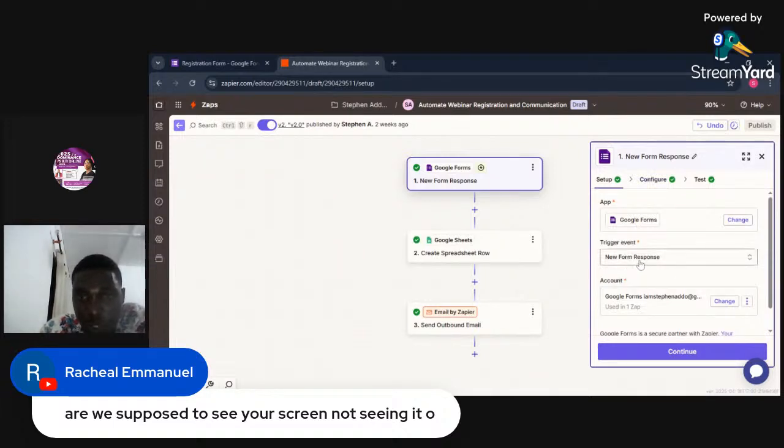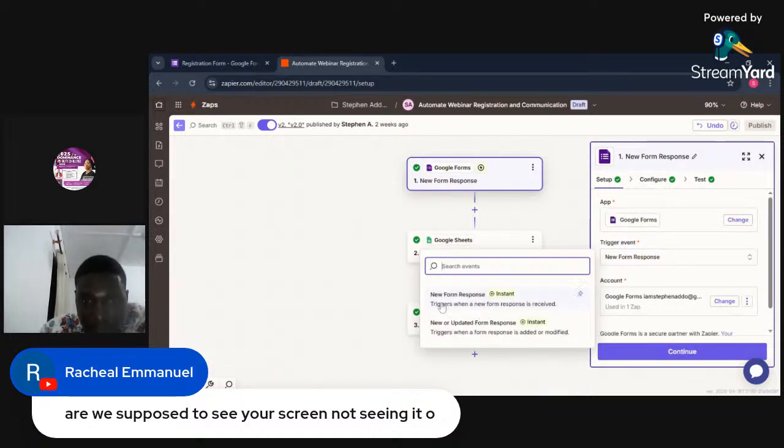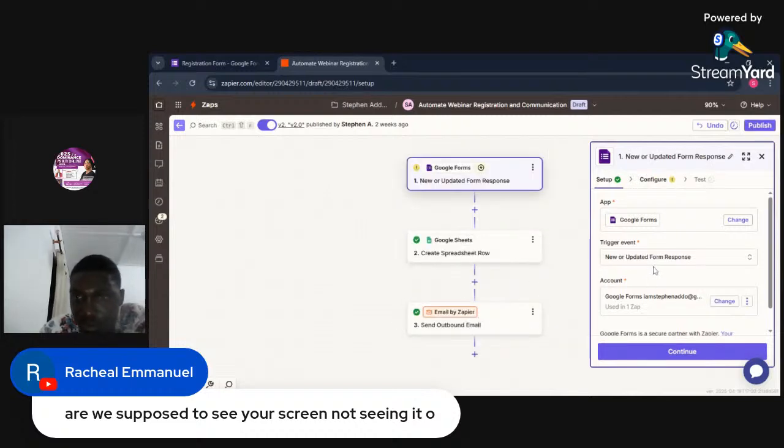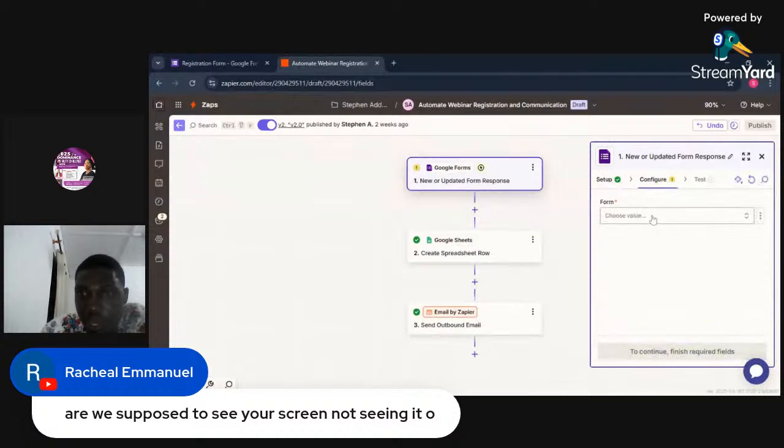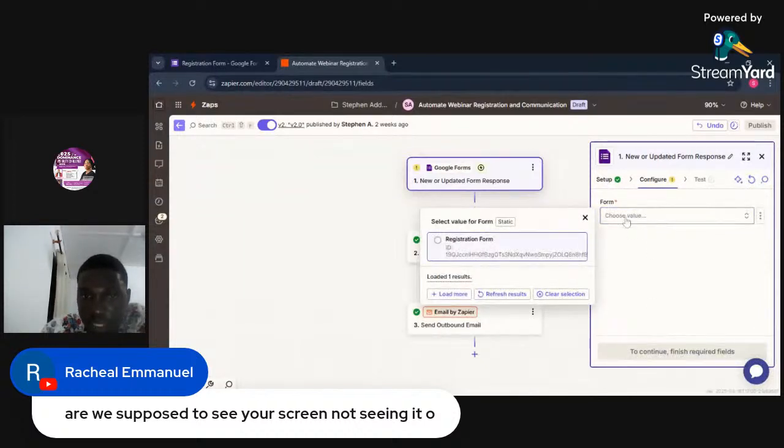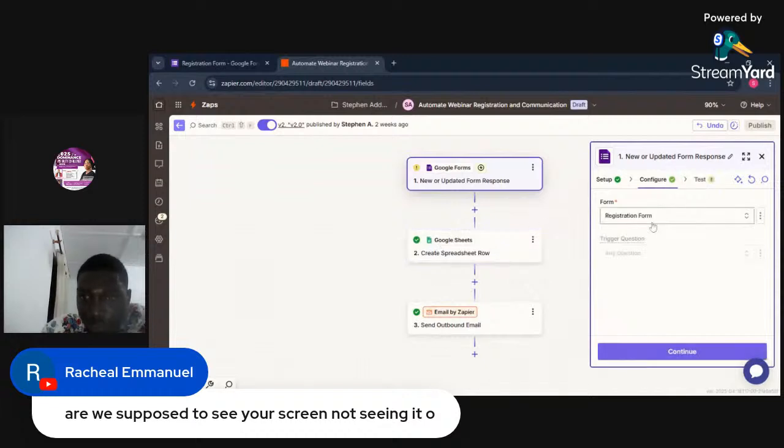Now, once you have Google Forms, you can just come to events. You click here and then you select an event. Is it the new form or the new or updated form? Let's use new or updated form here. And then we come to this part: which email should we send the events from? Once that is done, we click continue, and then here we are going to configure. We come to this place and select the form that we want to make use of. Once that is selected, you can come to trigger question.